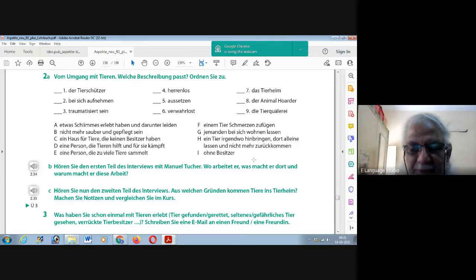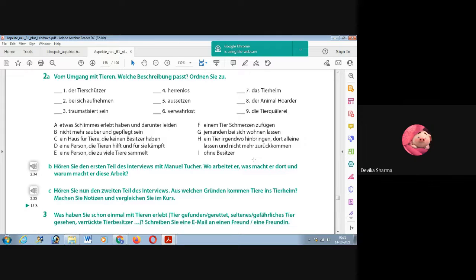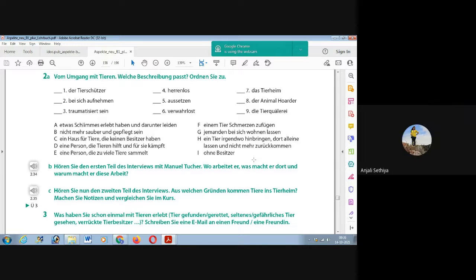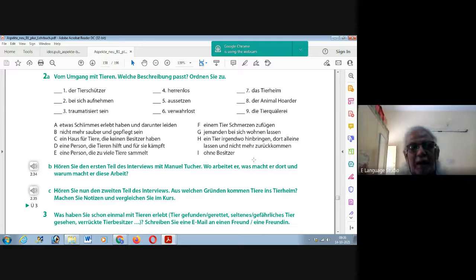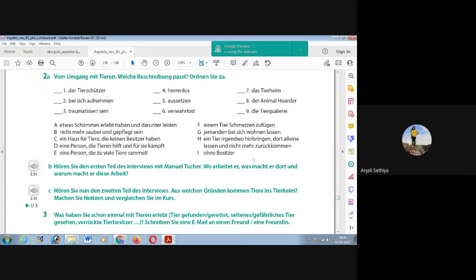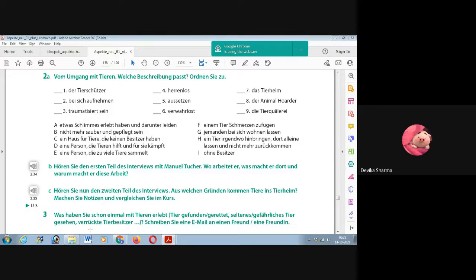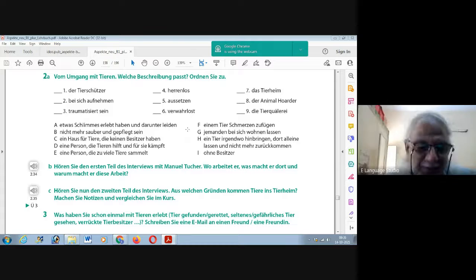Einem Tier Schmerzen zufügen. Was ist quälen oder qualen? Wer die Qual hat, hat die Wahl, sagt man auf Deutsch. It's a proverb. It may be there in that list, Anjali. Wer die Wahl hat, hat die Qual. Wahl, W-A-H-L. Choice, option. What does it mean? H. Wer die Wahl hat, hat die Qual.